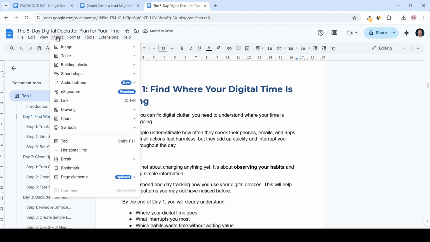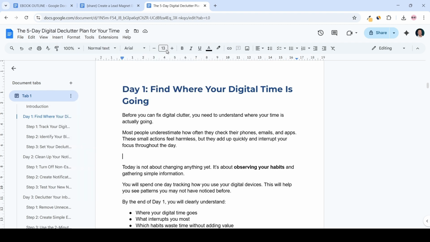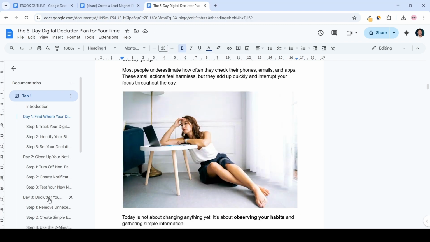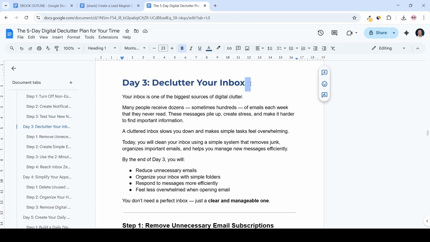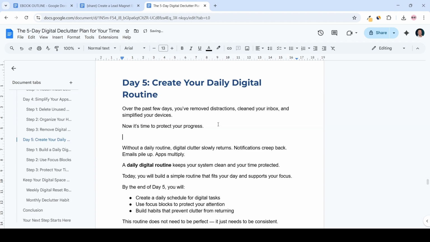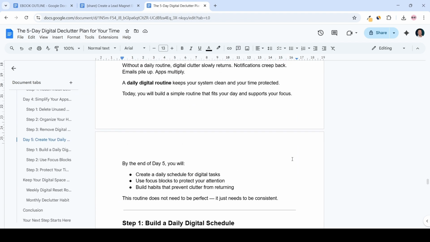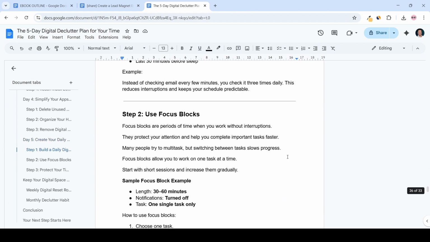Head over to insert, image, upload from computer. Here are the images I prepared. I put one here. I'll do one here as well. And here too. Here it is. So our ebook is looking way better so far, almost done.